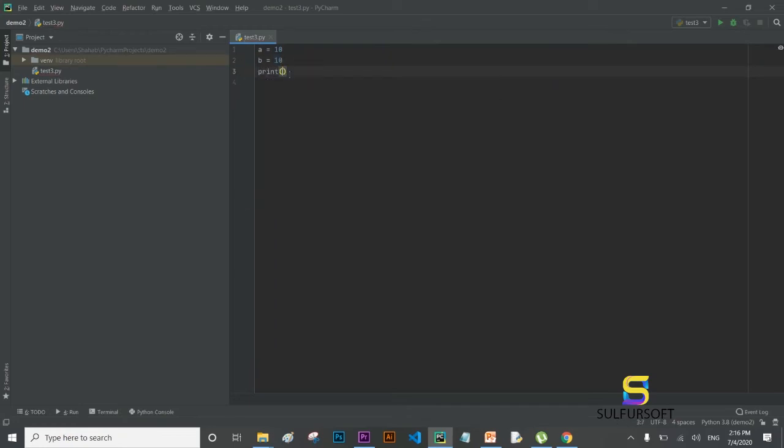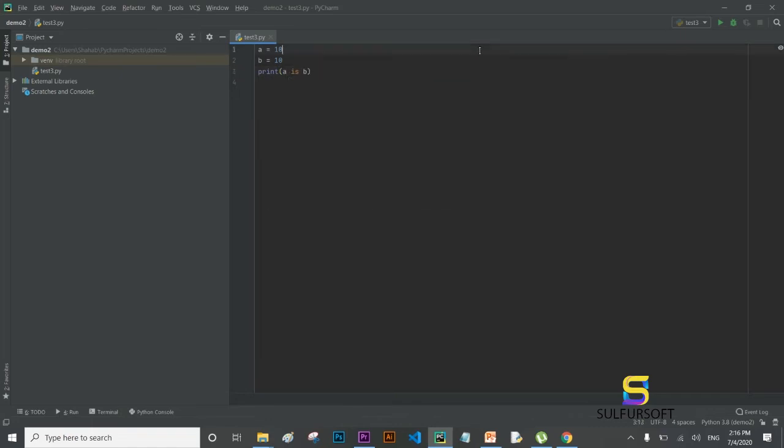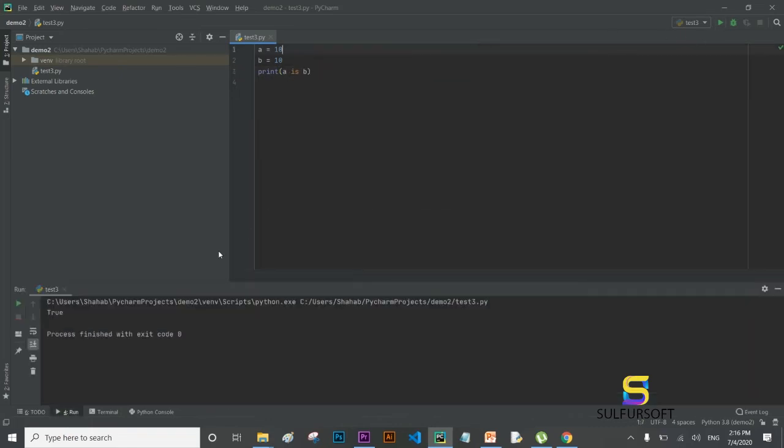Print A is B. True. It means A and B are the same and pointing toward the same object. Only the names of these reference variables are changed.